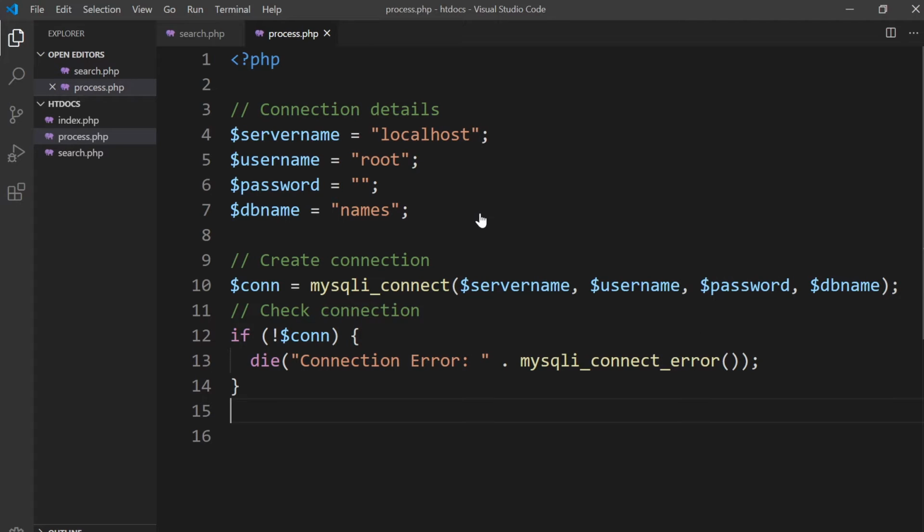Okay, so over to the PHP, I've made a new page called process.php, and you can see that I'm just using mysqli. Obviously, you can change this to PDO if you want to. So here I've set out the server name and the username and password for my database, root and no password by default, and the database name is going to be called names. So we'll build that in a minute.